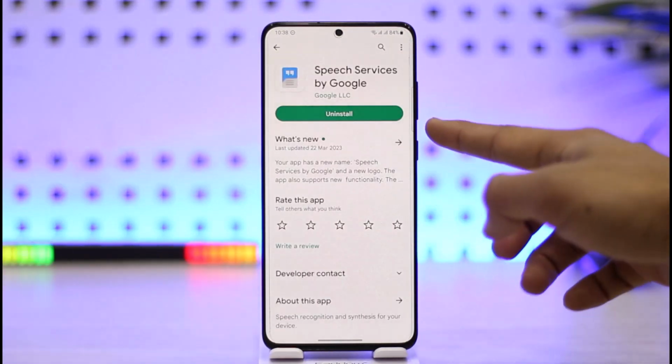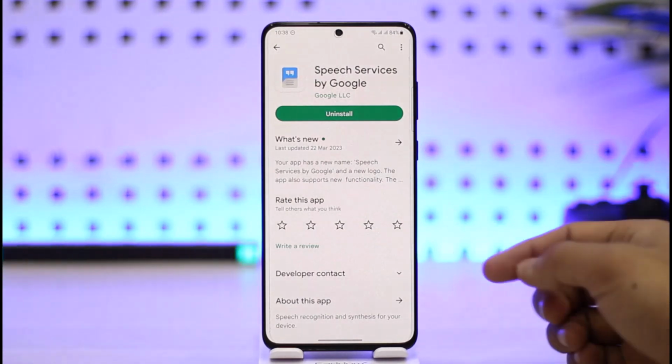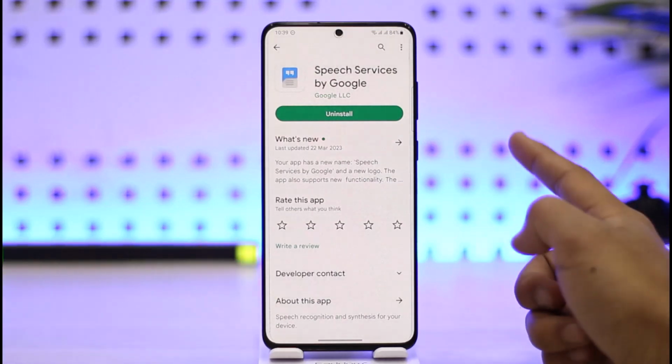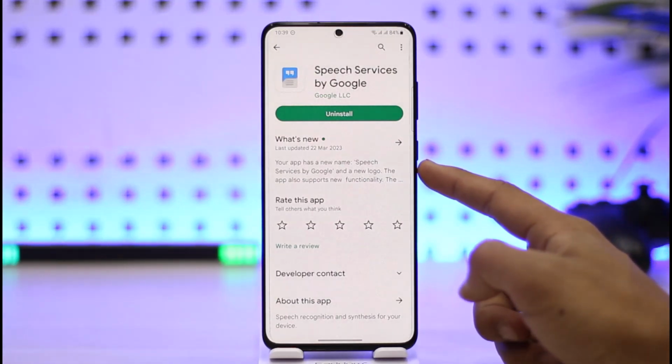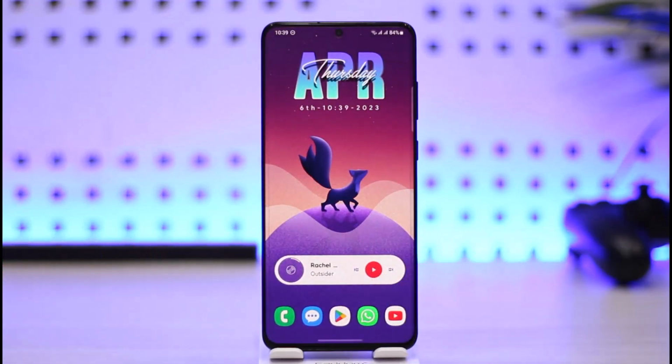Now sometimes you could see the update button, right? If in your case you see the update button, you want to make sure to just tap on the update button, or else you want to simply tap on uninstall and then reinstall the speech services by Google application to most likely fix the issue. Then after you do this, restart your Android phone and the notification should likely be removed.